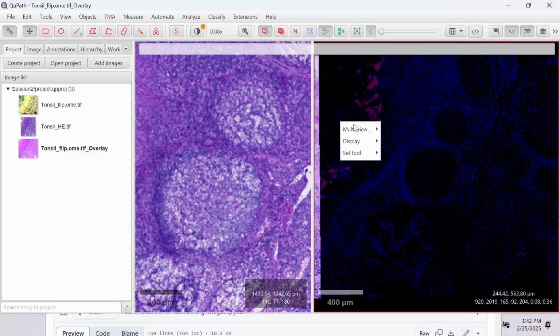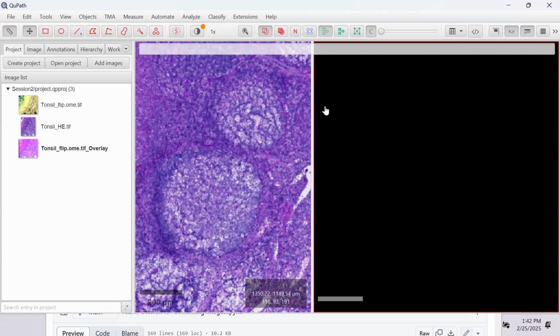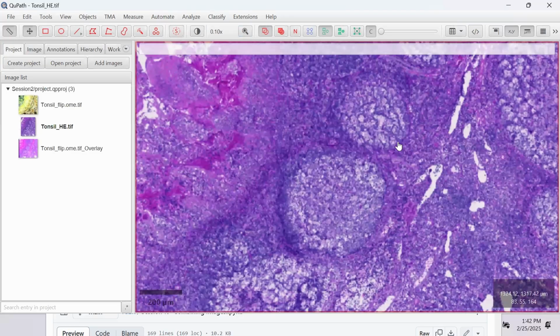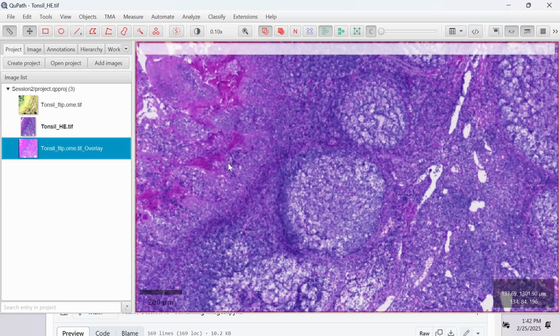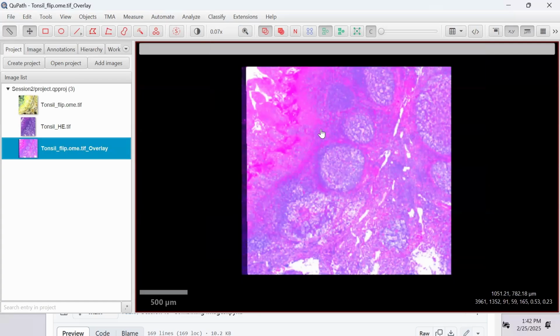I'm going to right-click here, close that viewer. And I'm going to click here and set grid size to 1 by 1. I'm just going to get single viewer. And now I have this another image that was created here that is called overlay. I double click that and open it. This is actually the overlay between my 2 images.